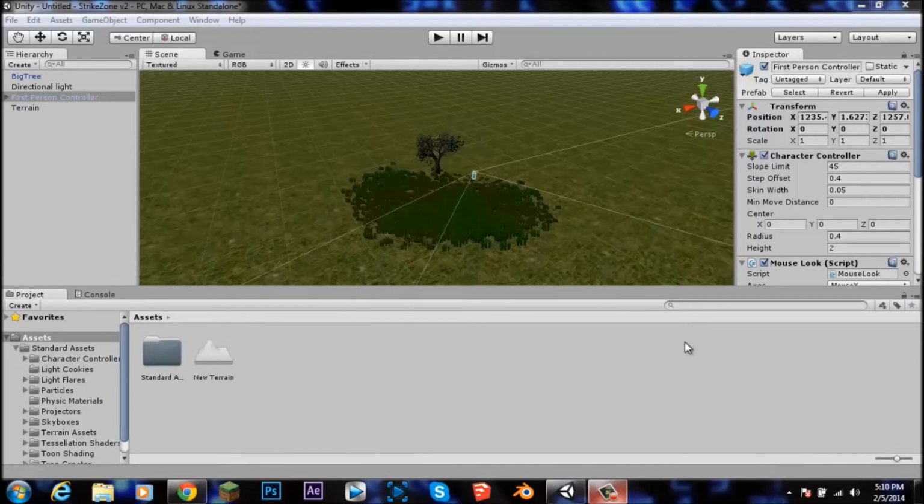My next tutorial will be about setting up your gun and adding those types of textures.